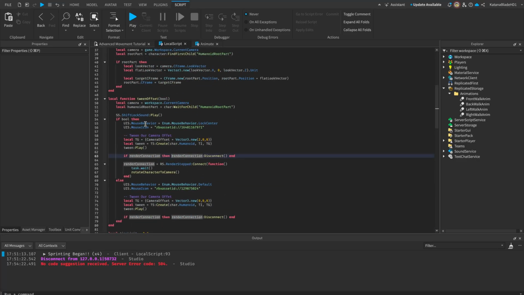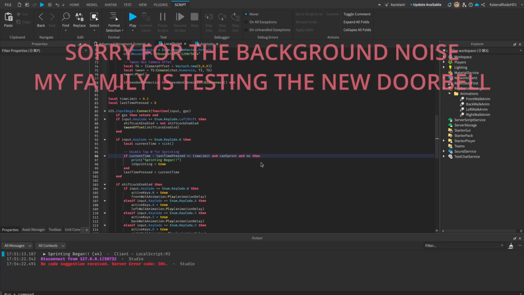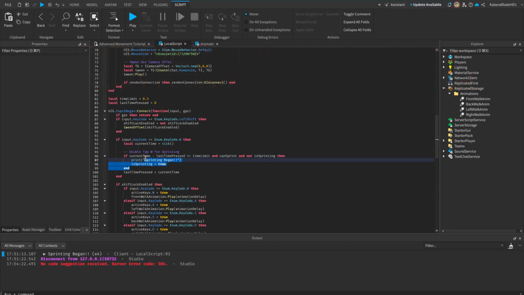And if this is the code that begins our sprint here, you can also check for another value. For example, and can sprint. If the player can sprint, it will initiate the sprinting. Also, and not is sprinting. You don't want them beginning a sprint if they're already sprinting, just for logical reasons.